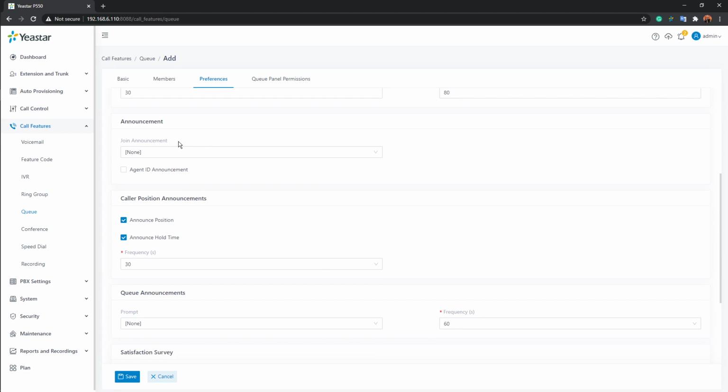Okay, next one, join announcement. For every single caller who joins the queue, you can play an announcement to them or not. It depends on you. It's a custom announcement. And here we can also enable agent ID announcement, so of course we're going to play the agent ID to our customers.